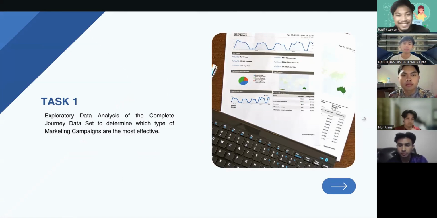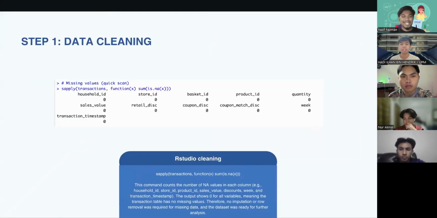First of all, before anything, we do data cleaning. This is all done in RStudio with this function over here. This command counts the number of NA values in each column, and it will return whether any values are valid and present or not.